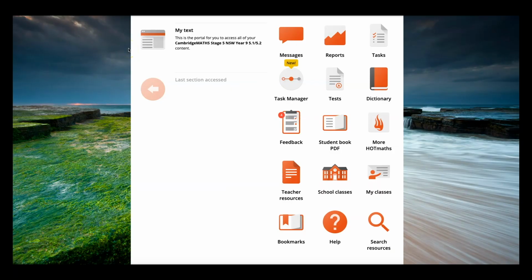This video will introduce you to the new Task Manager feature, which enables teachers to create tasks for whole classes or groups of individuals that can direct the students on a path appropriate to the results they achieve in an activity. Let's look at an example.